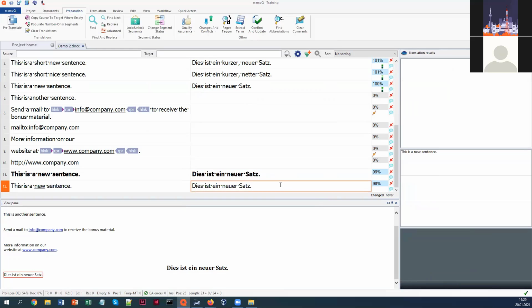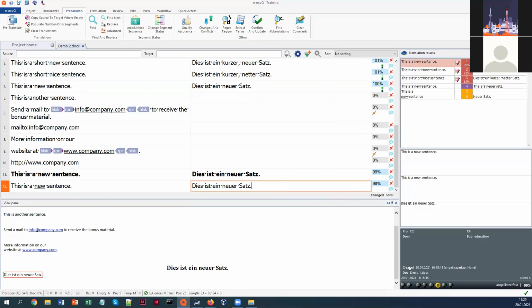Now, in the other one, it's also a 99% match, and here the formatting information comes up in yellow. That means memoQ recognized that between the sentence that I have to translate right now, there's this word new in underline, and the sentence I have in the translation memory, there's a difference in formatting.